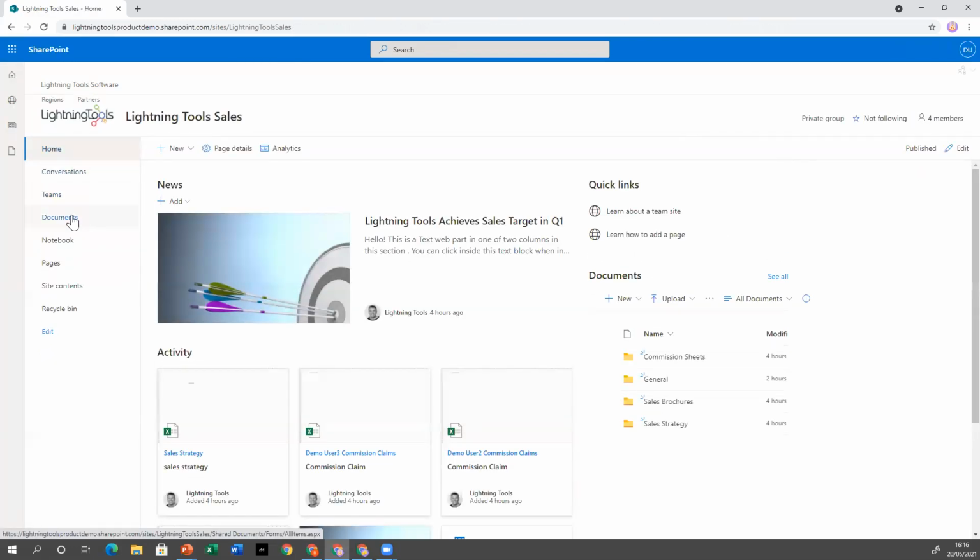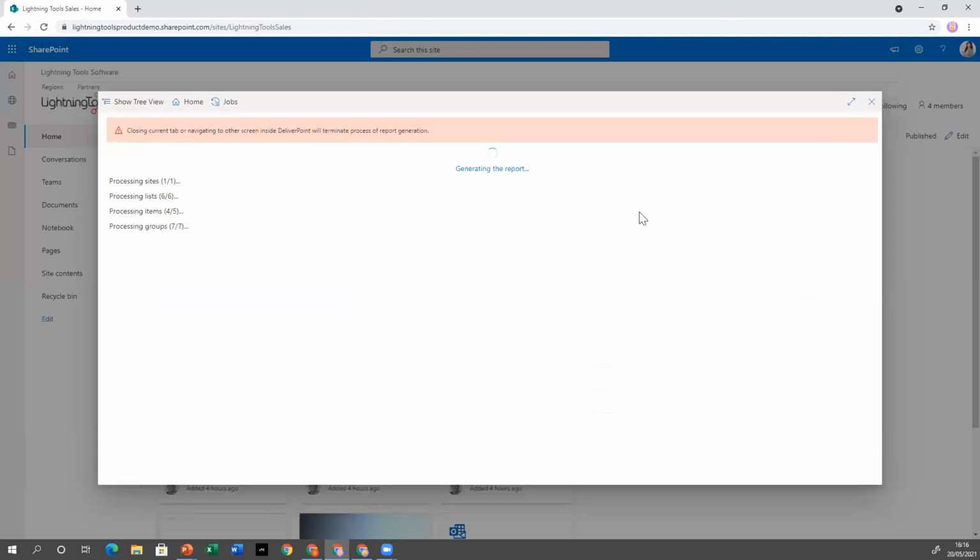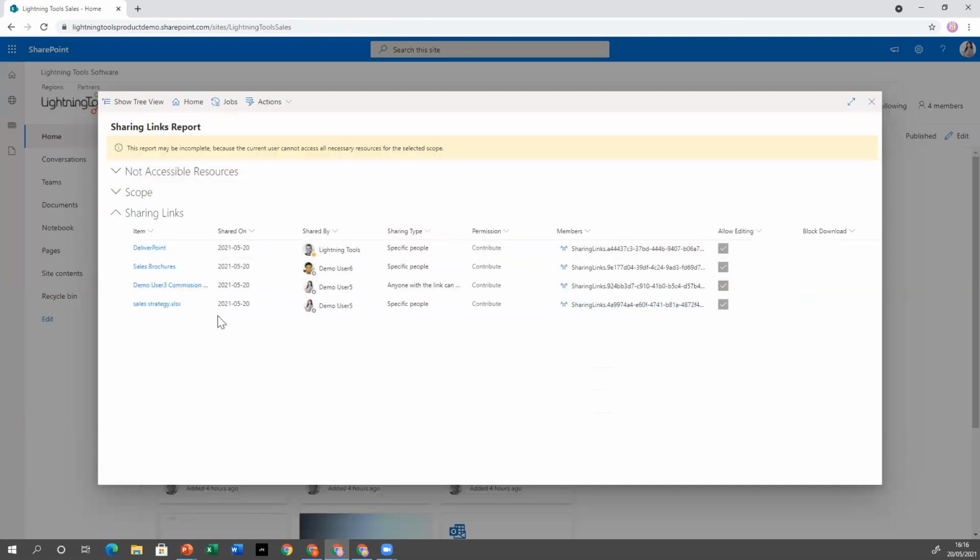So in the case where you may have multiple document libraries like I do here, we could hit the drop down and choose the sharing links option, and this will actually go through and process multiple lists and libraries and tell me what's been shared inside this site. So I can see here that we've got a number of different things that have been shared. So here is perhaps a whole library. We've got a folder. We've got brochures. We've got a commission claim form, and we've also got the sales strategy Excel file.